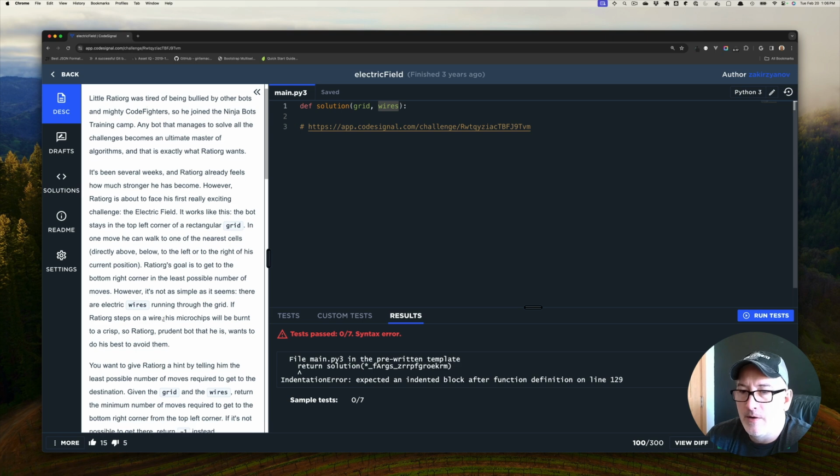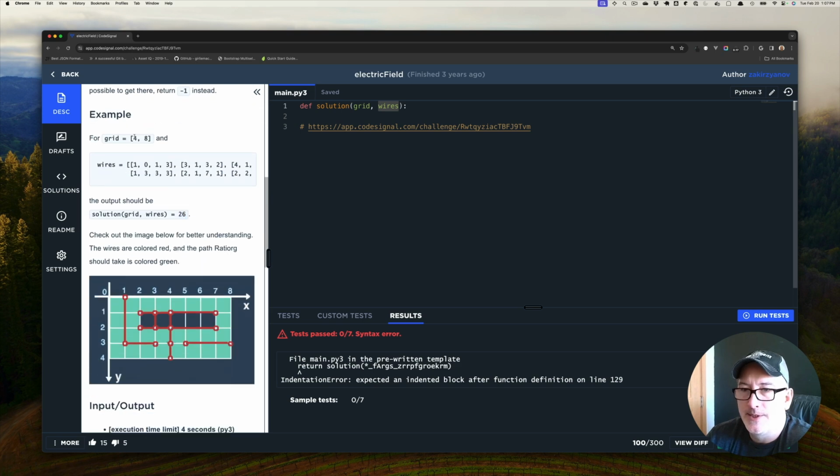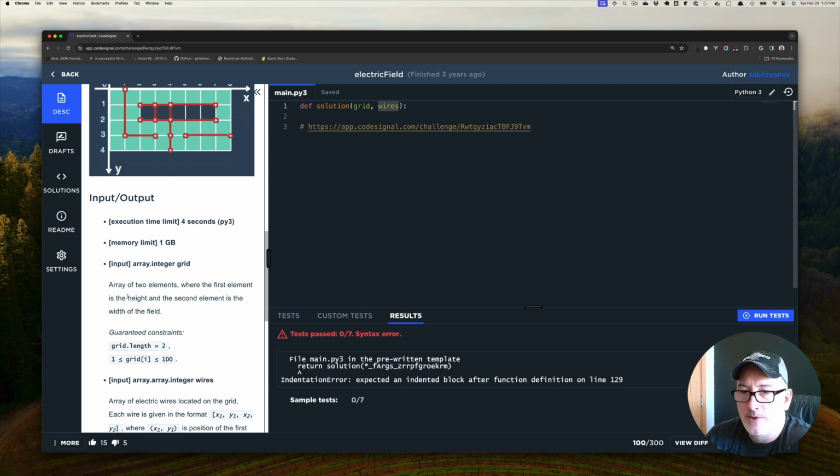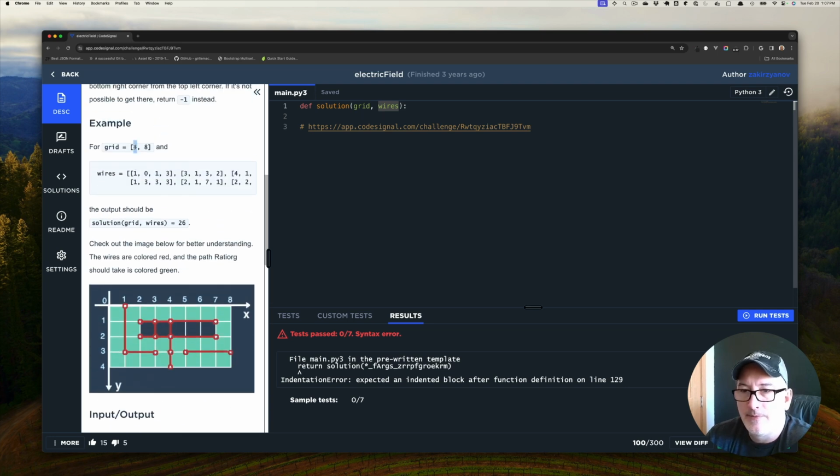I'll let you read through the top, but essentially they're going to tell you a grid size. So grid is coming in and it has two parameters. The first element is the height, and then the width. This example has height 4, width 8. So you can get a 4x8 grid, or an 8x4 grid, however you want to say it.